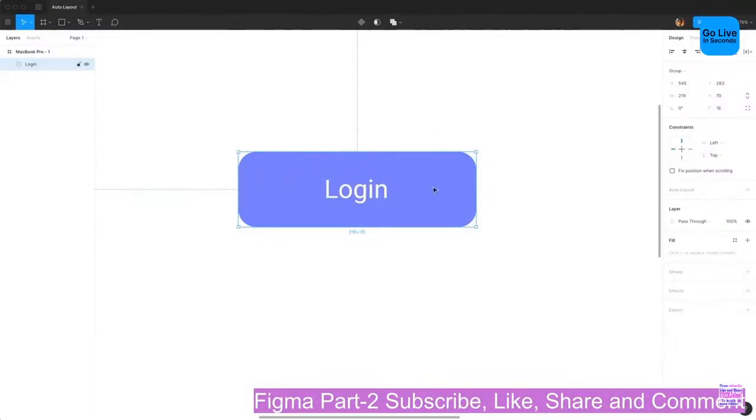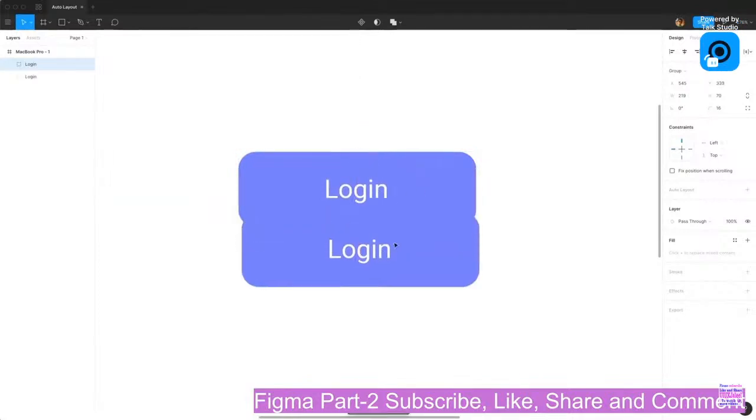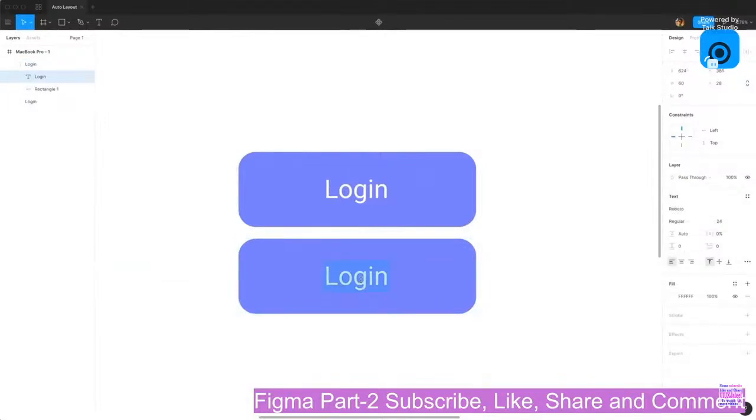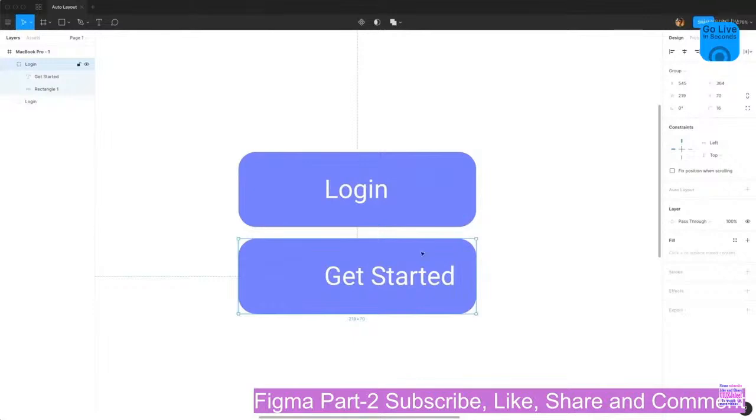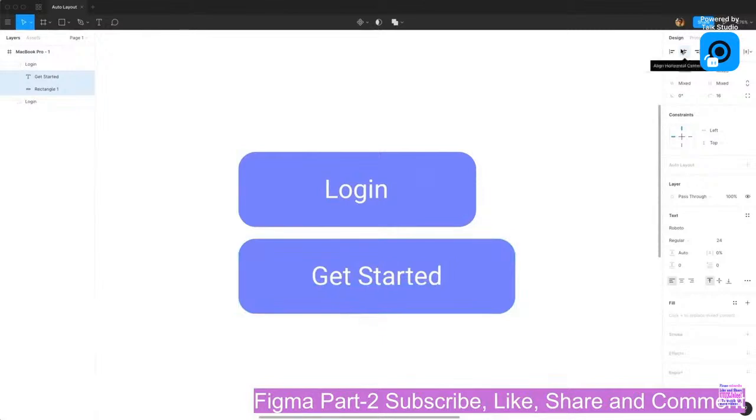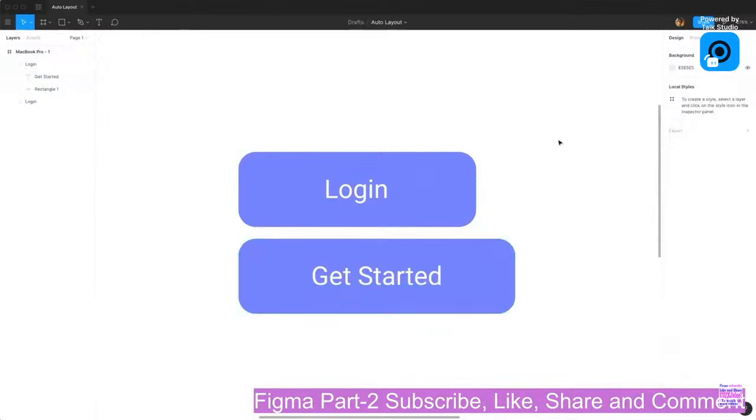But suppose that you create this button, you decide to duplicate that and change the text to something else. For instance, you want to change it to get started. And can you see what's the problem here? So our buttons are not responsive. And previously we needed to customize our buttons separately like this. We needed to resize them manually. And again, we had to align them like this.